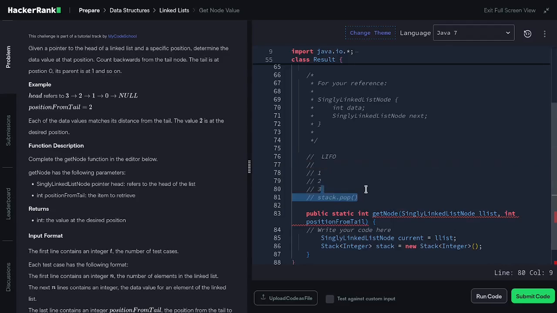So using the Stack.pop again, the second time, we remove 1 from our stack. Then for the return statement, since it's expecting an integer, of course we can use another Stack.pop to get our answer. We can simply use the return statement at the end of the getNode function, then we simply return Stack.pop, and then we return 2 as our answer.